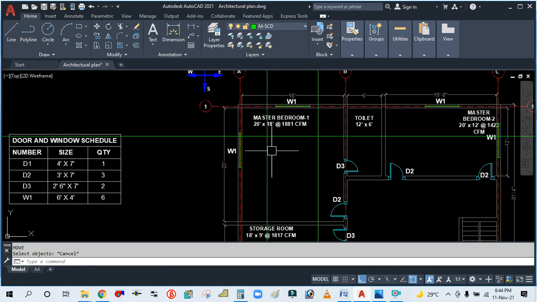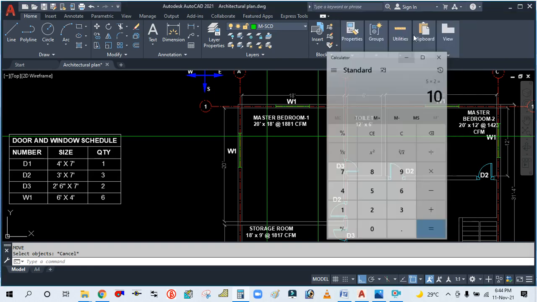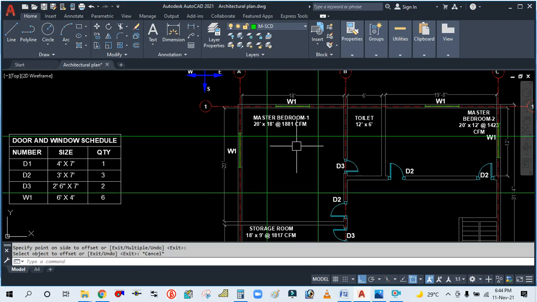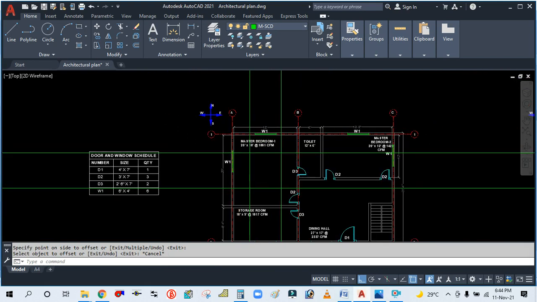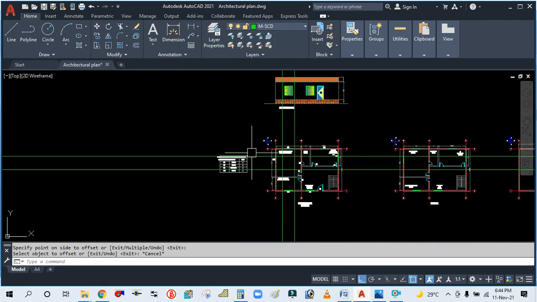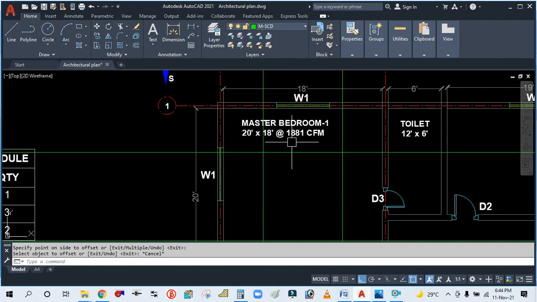And then the distance between diffusers is distance from the wall into 2. So the distance from wall is 5 feet into 2, so total is 10 feet. Simply offset, specify the distance as 10 feet, click and offset. So you can see this, you get these 4 points. So simply draw this supply diffuser first. I have already created a layer, this M dot supply diffuser. So each supply diffuser CFM is 940 CFM.